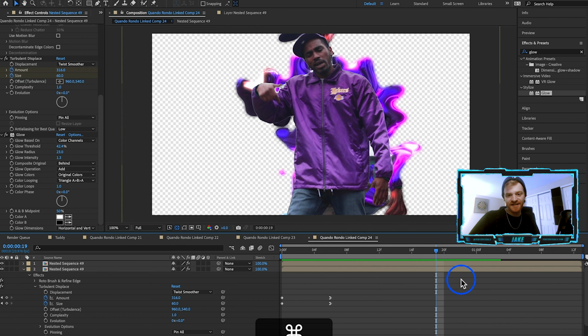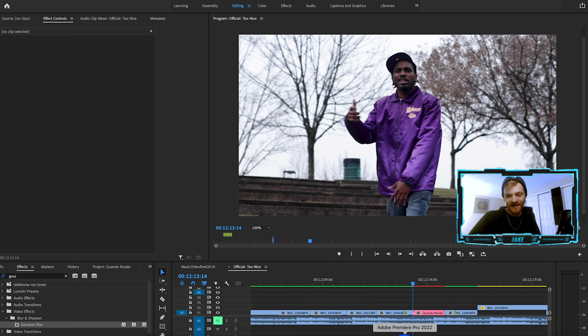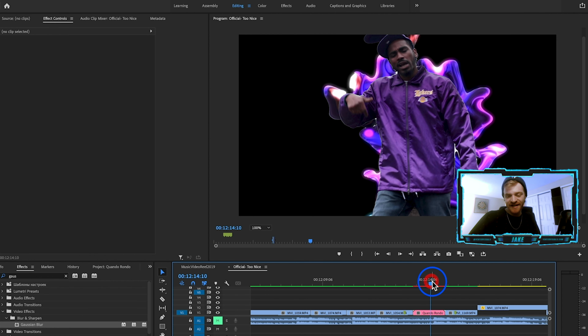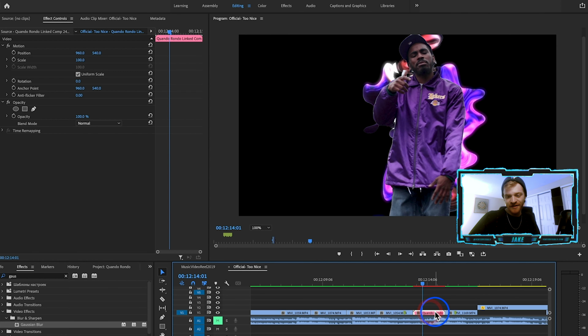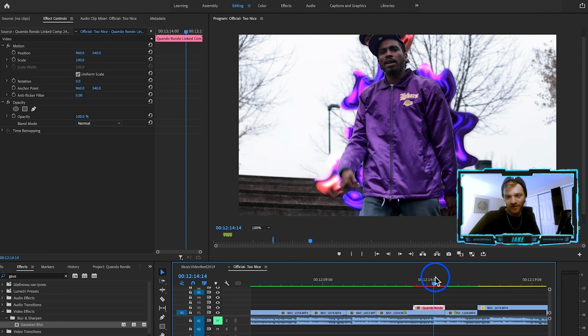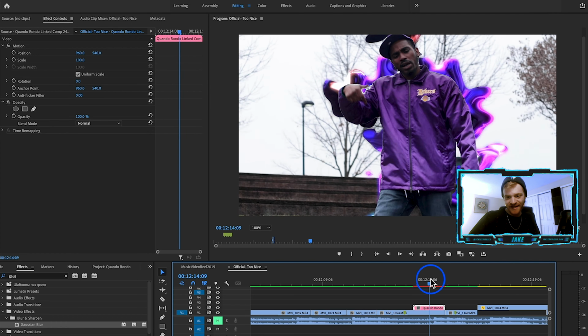So now what we can do is just hit Command S and hop back here into Premiere Pro. And we're gonna see now we got this clip. So this is our rotoscope layer. We need to drag that to the video layer above and extend the original clip down below. So now we have this effect happening.